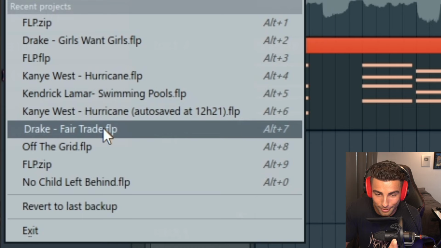And for those of you asking in the comments, I am also working on Fair Trade, featuring Travis Scott, another big song from his latest album.